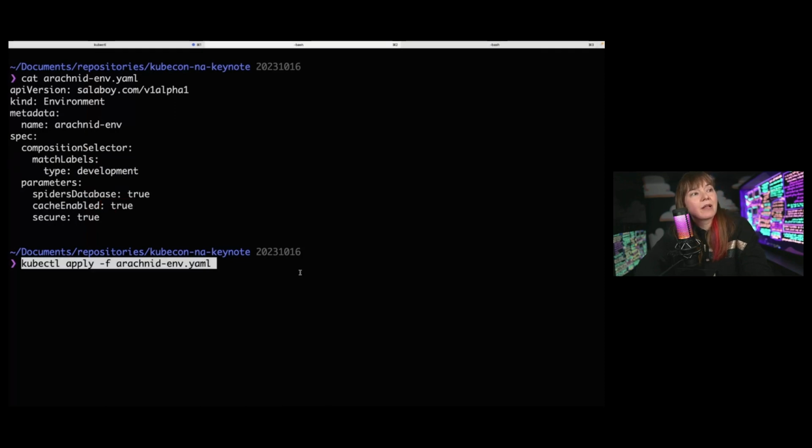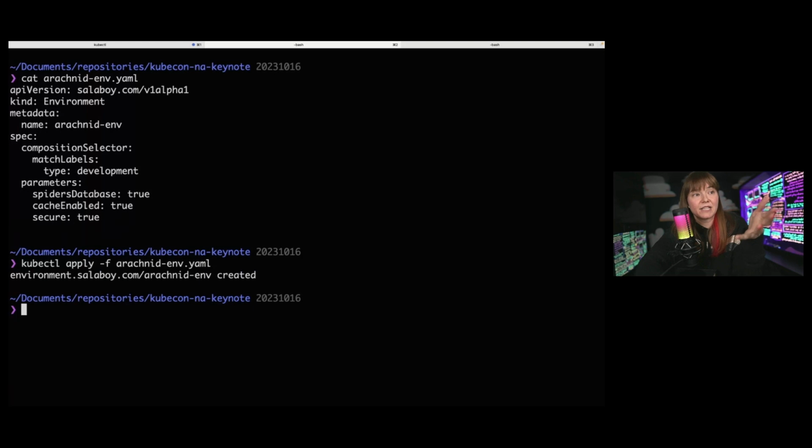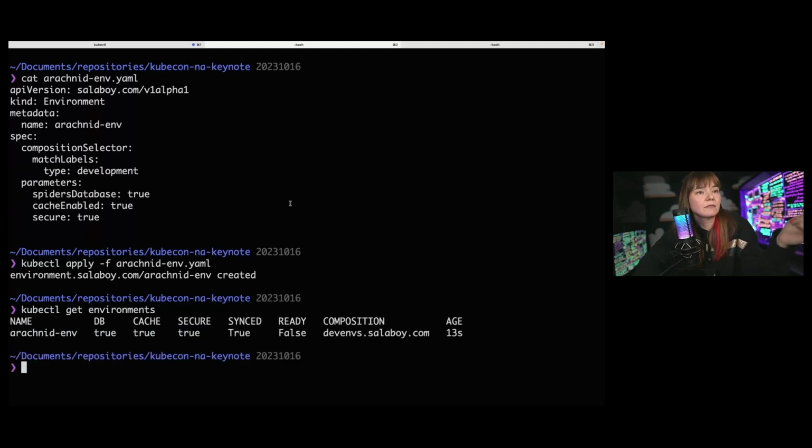I want to note here that we're applying it using kubectl. So we don't have a special tool for this. It is a regular Kubernetes resource, just like Kubernetes resources that you're familiar with. And again, I'm going to use kubectl commands to get environments. This is like kubectl get pods, but now it recognizes this new kind of resource called environment that I created. And we can see it's been created.